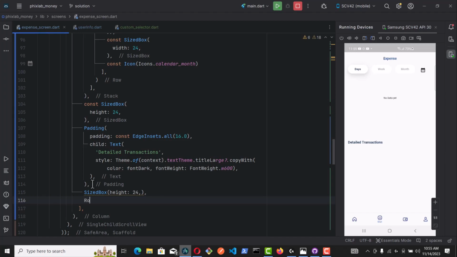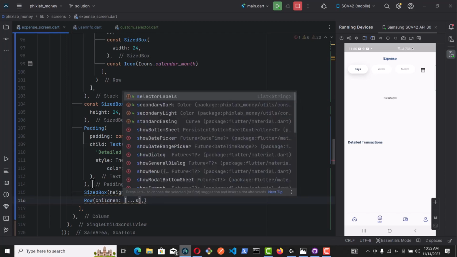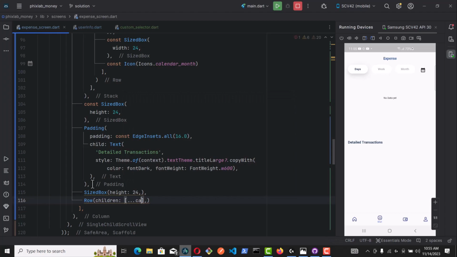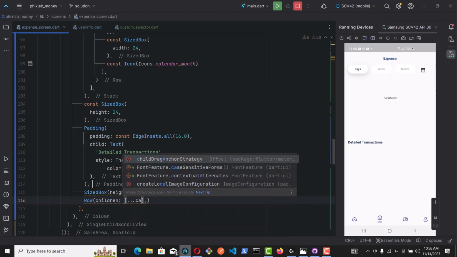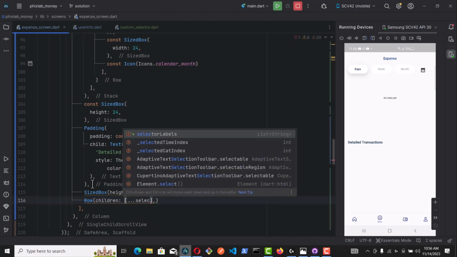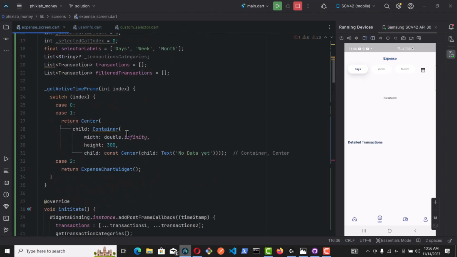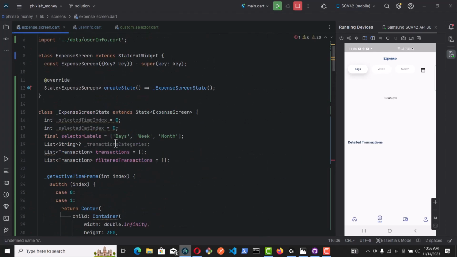So let's put up here a row, and this row is going to have children. The children is also going to just be us spreading the selected categories or categories. Let's find categories. What's the name again? Select categories. So let's check that. Let's check what we called that variable. The list of string transaction categories.